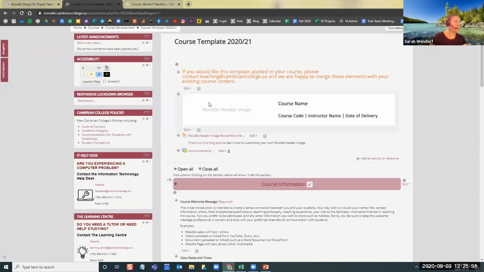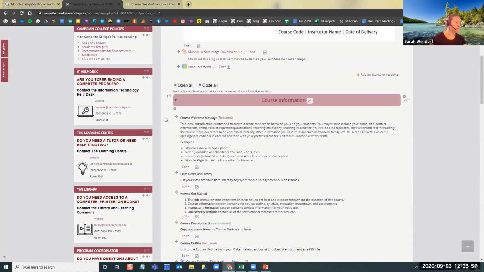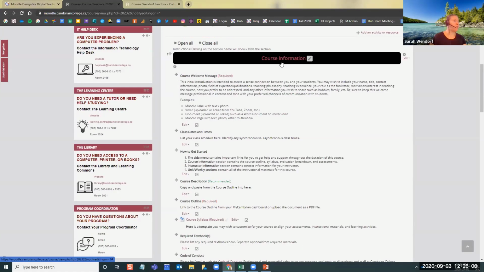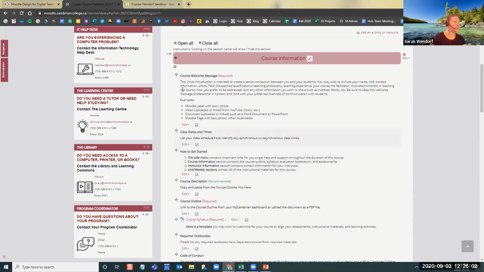All right, so we talked about the Moodle header image here at the top and how you can customize that in PowerPoint. So moving down, course information, I'll briefly touch on some of the items that are required as part of the Moodle minimum presence requirements. A course welcome message. So often what faculty will do for that is an initial introduction that you can put on your course for your students. Some people like to do that just in a paragraph format, just text. Some people like to add a photo of themselves. That's all optional. You can do however you want to do it.